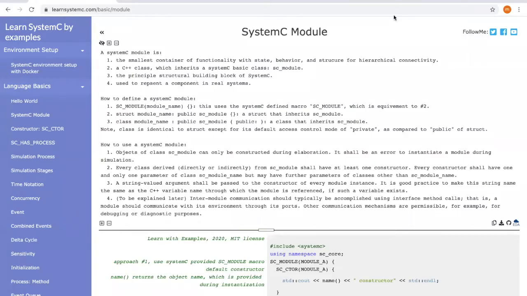Hi, in this video, I'm going to explain to you a basic concept of SystemC, which is module. A SystemC module is a C++ class, but it differs from a regular class because it must be derived from the sc_module class of SystemC. It is a basic building block of SystemC and is used to represent a component in real systems.